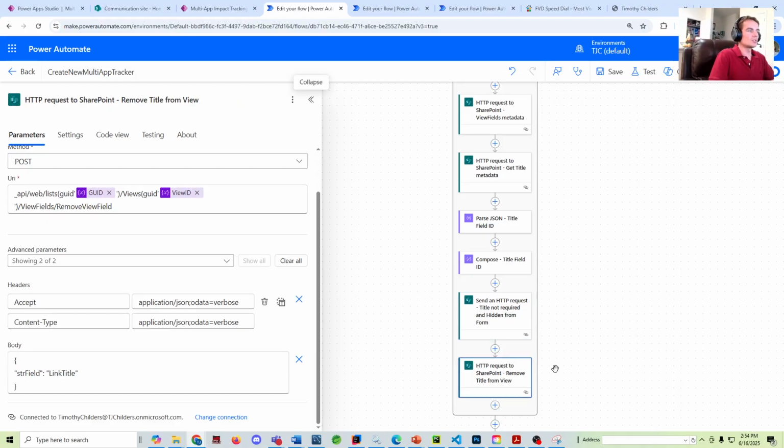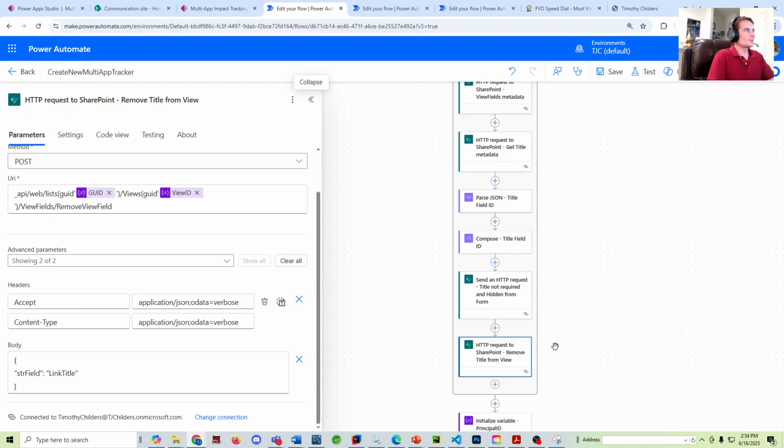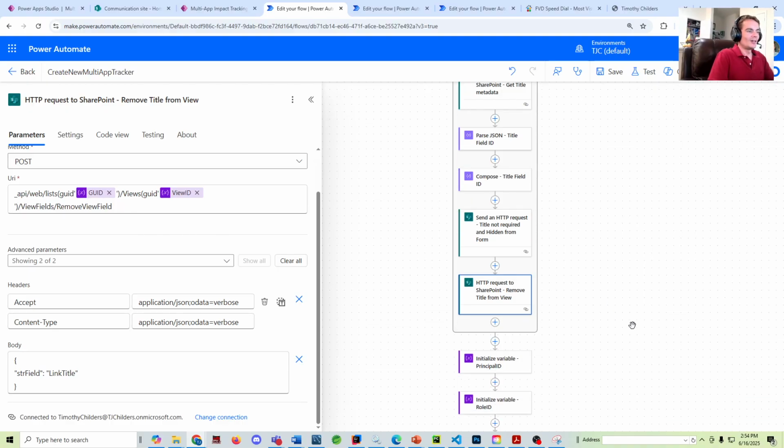Excellent. That works. And finally, last but not least, you're doing the opposite of adding things to the view, which is just removing them from the view. Very similar to adding. Awesome.